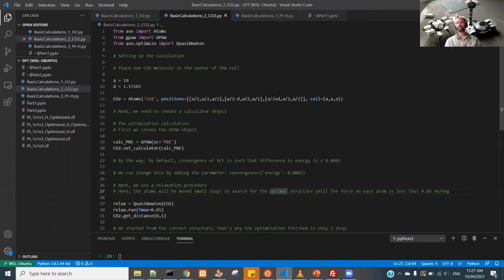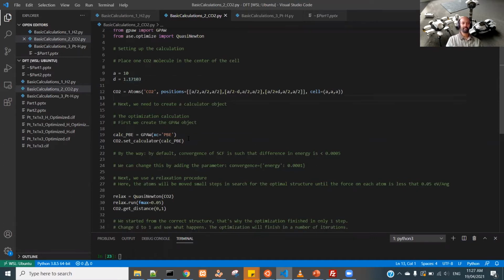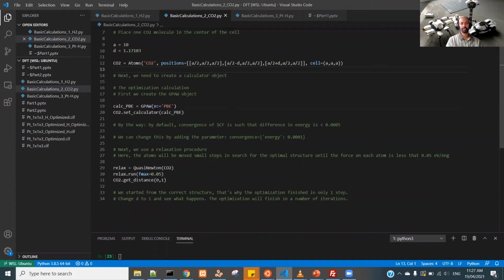Well, I did this calculation earlier, and the value that GPAW is going to be happy with is 1.17103. But I didn't want to use a different value, otherwise we're going to have to wait a lot of time for this calculation to finish. So I just started from the calculation that will make GPAW happy, in one single shot. So I'll show you how we can run this. Of course, here GPAW x equals PBE, just like we did before. Set calculator, like we did before. And this is a relaxation calculation. So quasi-Newton. I'm not sure if I discussed this.